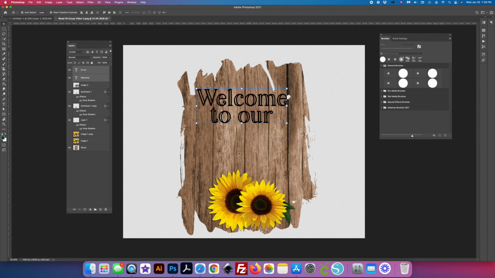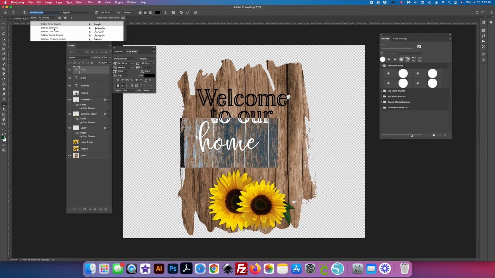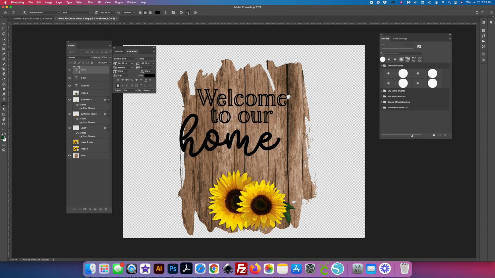Then we want one more text layer, so hit the plus button again, text, and then HOME. But this text, double click to highlight it, and for the script we're going to use Bobbles Bold. Click the check or hit enter to commit. Here it is.